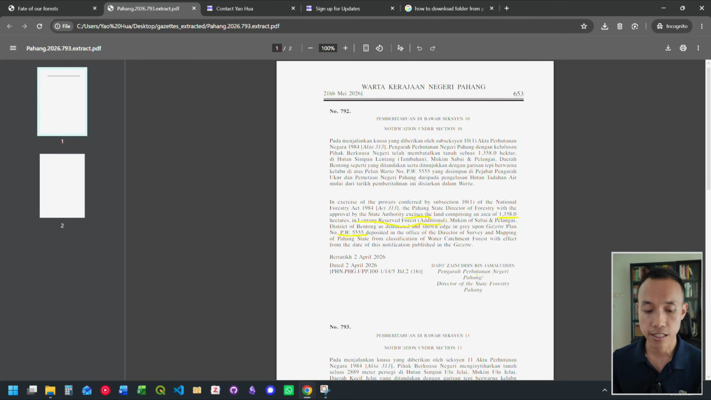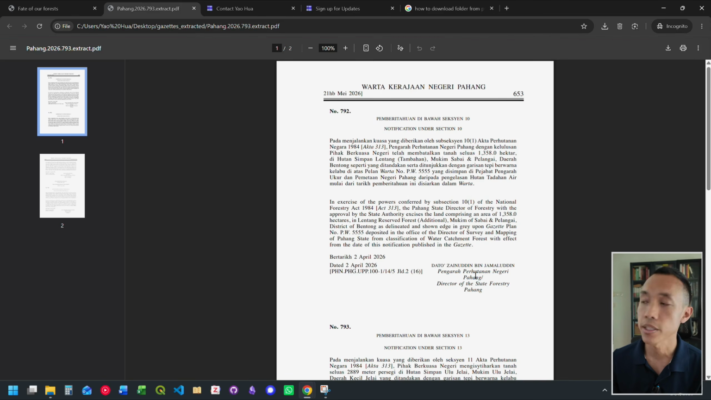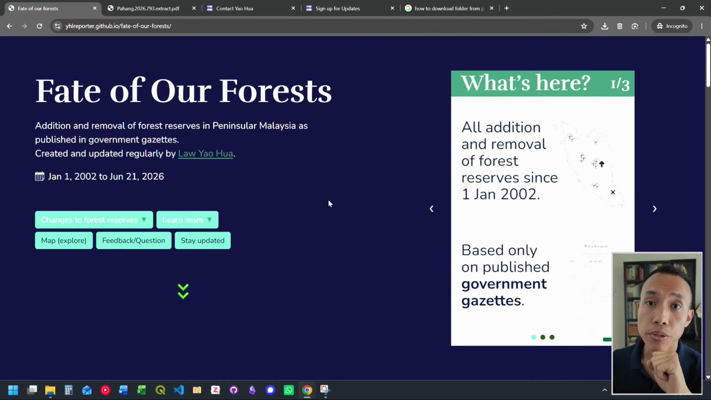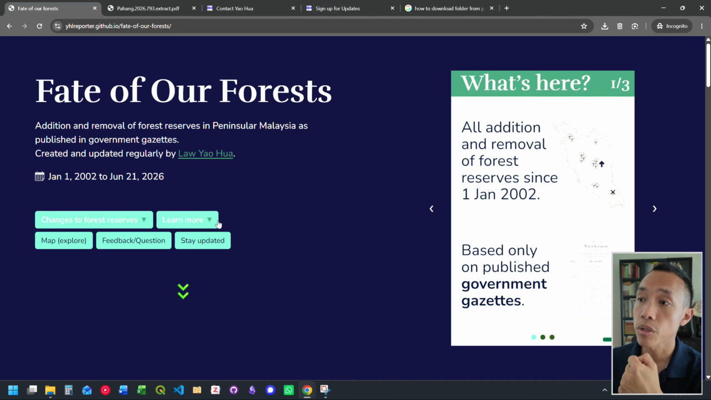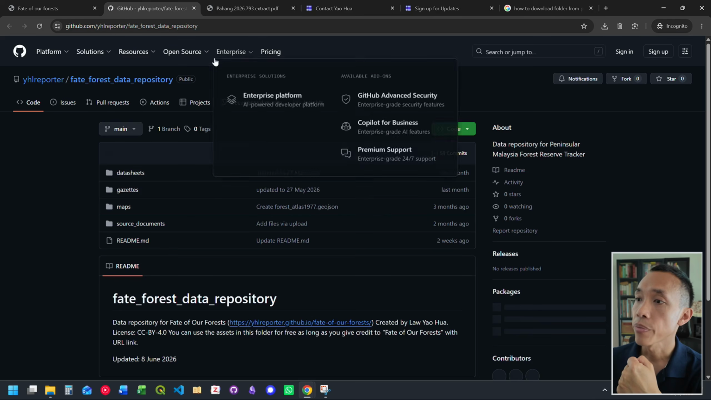This is the gazette itself. There's no more information on this. This is the gazette. There's no map here. If you want to download the Gazette itself, not just a table of the dataset, but the actual Gazette itself, you're more than welcome to do so. All you need to do is come to the main page here, click on Learn More, go to Methodology, and here right at the top, I tell you that all the information you can get from my GitHub repository. You just click on it, you bring it to my GitHub.